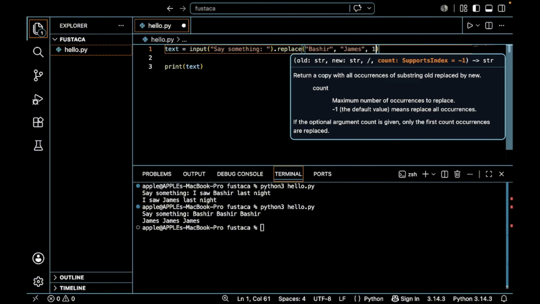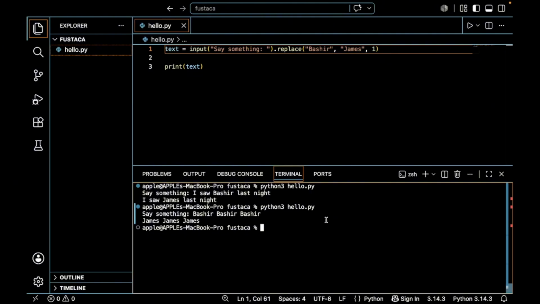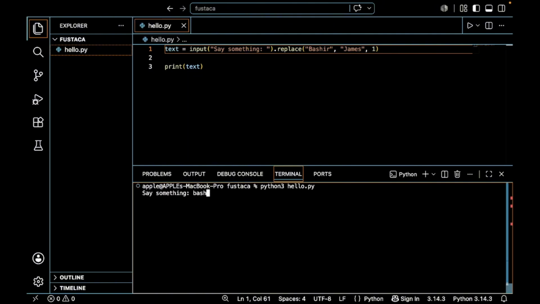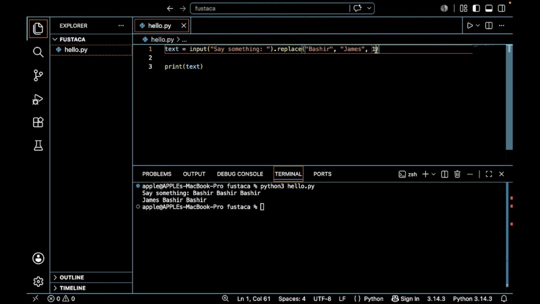So the third argument takes a number. I'm going to explain functions and arguments in the next video after this one. If I save this and run this code, I now say Bashir, Bashir, Bashir, Bashir. It is only going to replace Bashir once. If I don't pass the third argument, it is going to replace everything. But if I pass in the third argument and give it the number of times I want it to replace, it does that. Give the number of count.